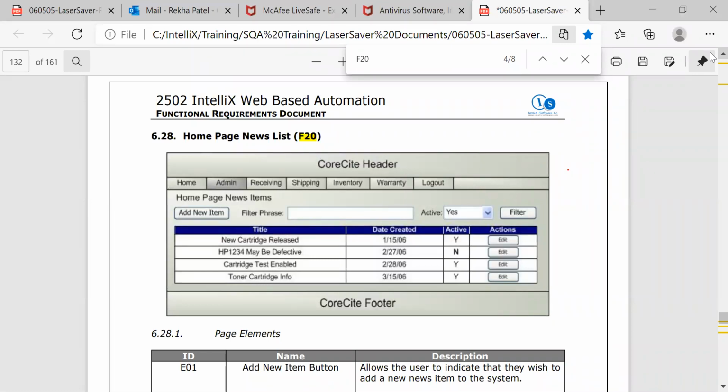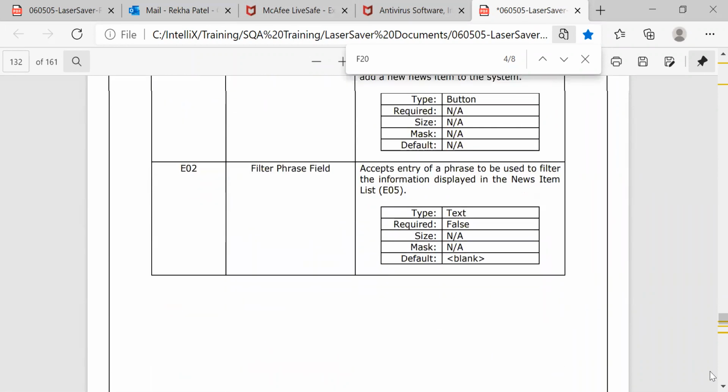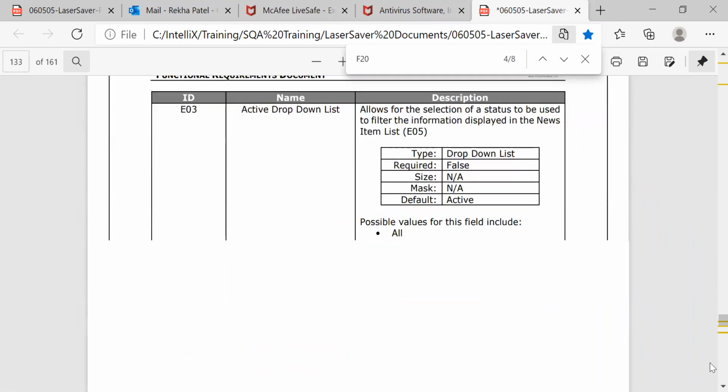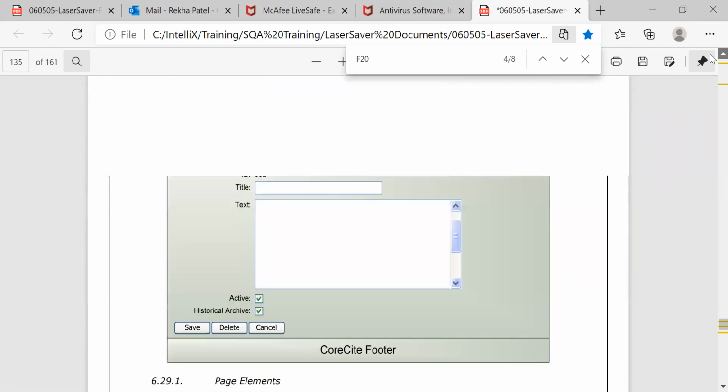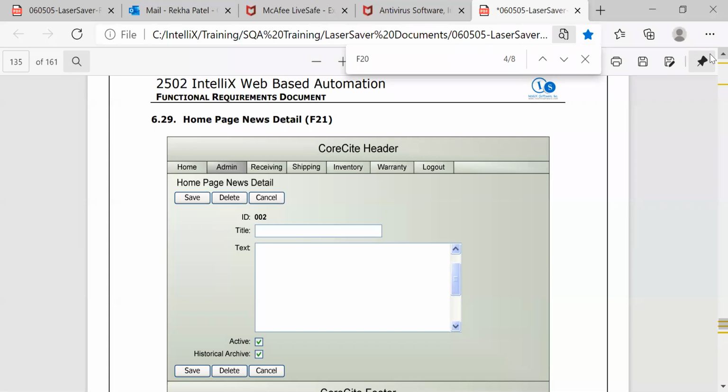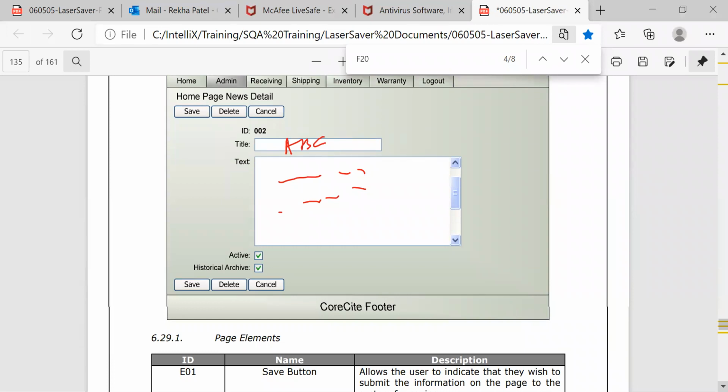Now, where are you adding new items? By clicking on add new item. Okay, so you are adding new items on F20 and F21. That's what you are saying, right? So if you want to add a news item, you click here, which will take you to the F21 here. And you can fill out the details. Title will be ABC, and whatever text you fill out, and you save here, right? Yes. If you save, what happens once you save it here?